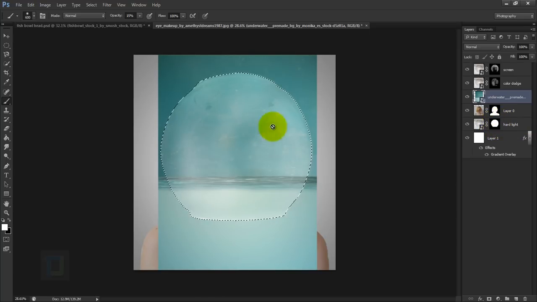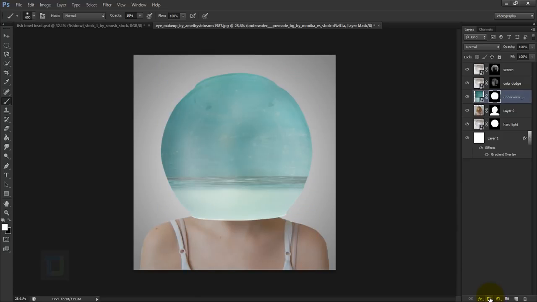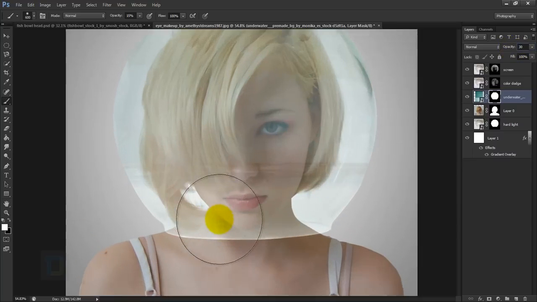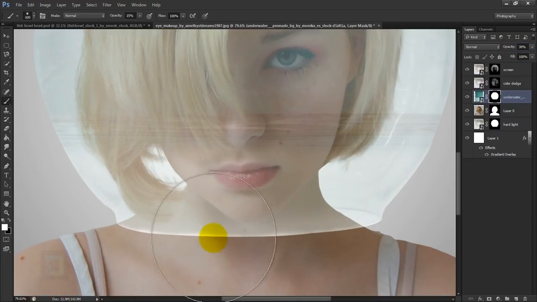So we have the selection, right, and make sure you have your water layer active. Then go and click on the layer mask. So it will be only visible in that area, and then in the opacity make it 30%. Now if I zoom in, as you can see, we have a little bit of water here that we don't need. So we can simply select a brush tool and select black color, and in the opacity make sure it's 100% so we can remove it completely, and then just go and erase it like this.